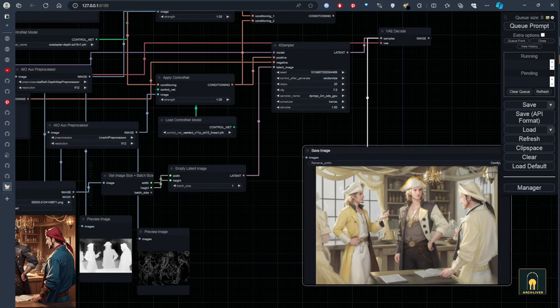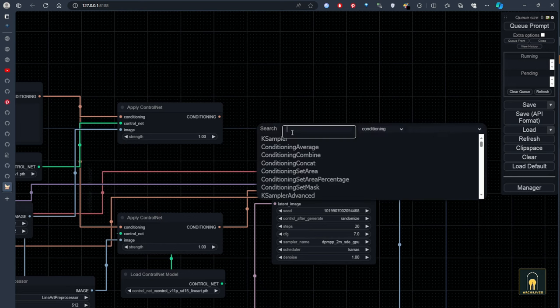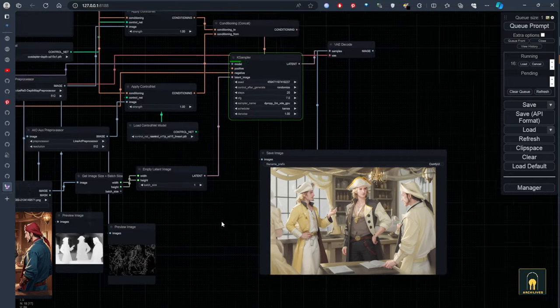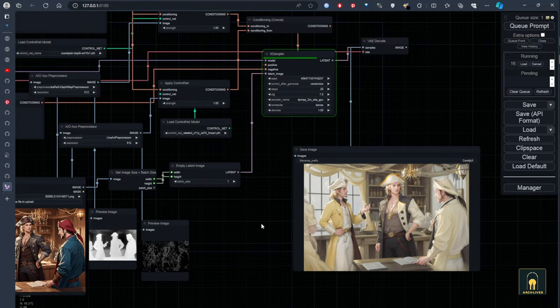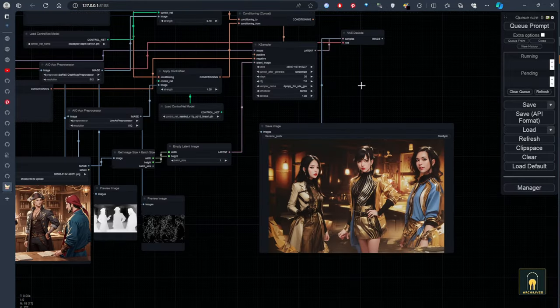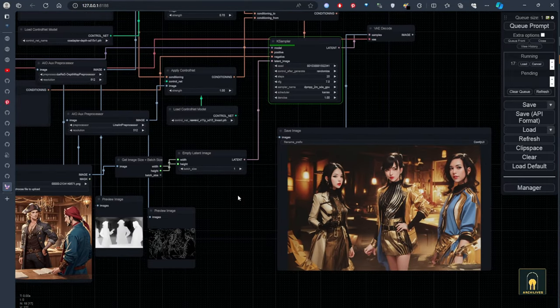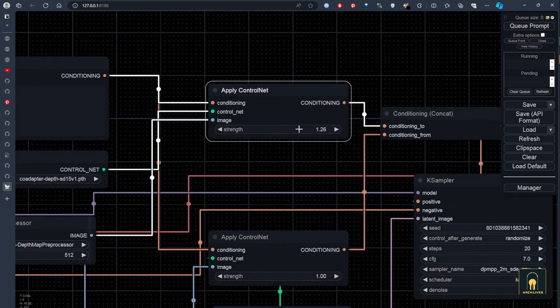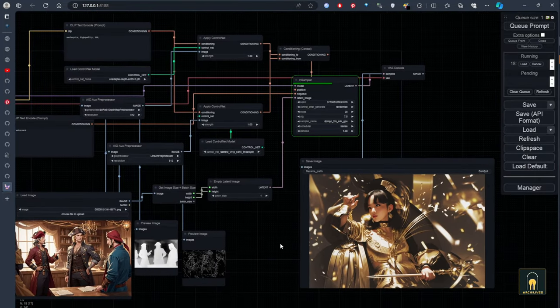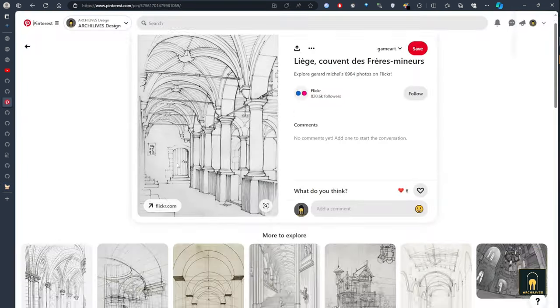Alright, no issues encountered. The problem seems to be with the composite node. I will switch it to another node with the same function, but a different blending method. That's better, but still not very accurate. I'll adjust the position to make it better now. All right, now I'll test with another image.